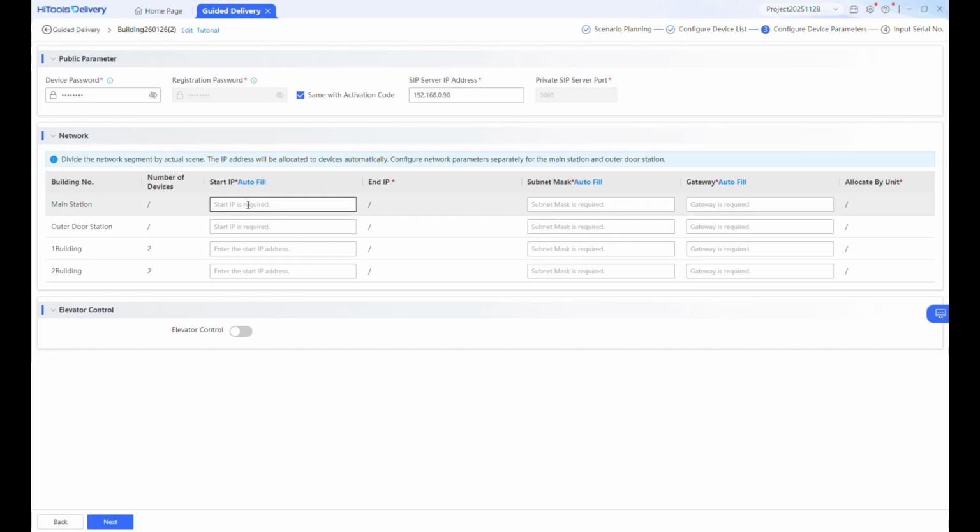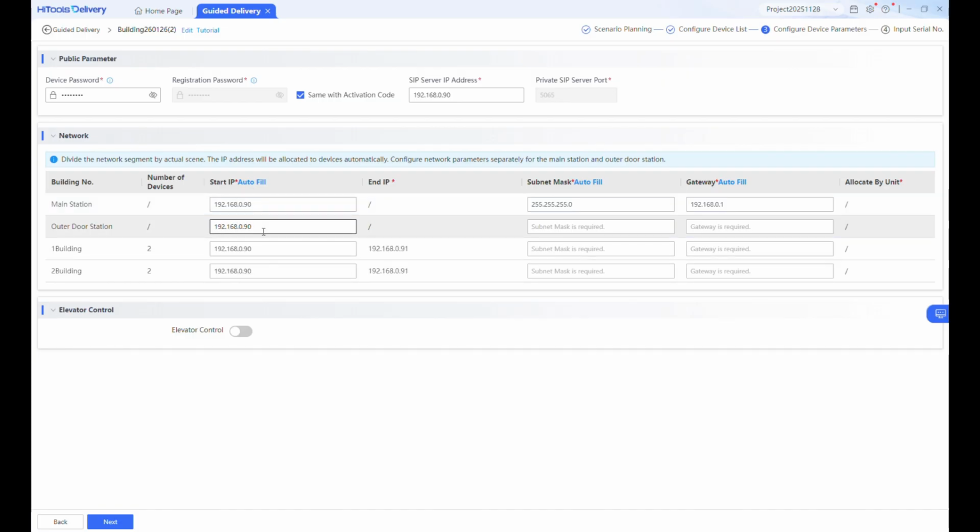And again, I now need to fill in my main station, which is going to be the same as my SIP server, my subnet, and then my gateway. Now here, to speed things up, I can just hit autofill, select this one, press OK, and then I can just come and adjust them afterwards.